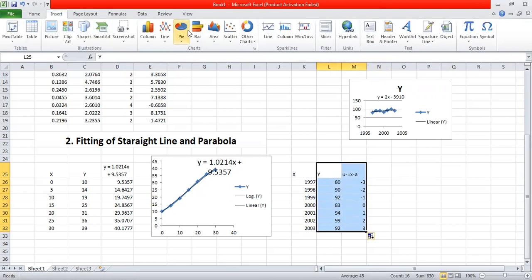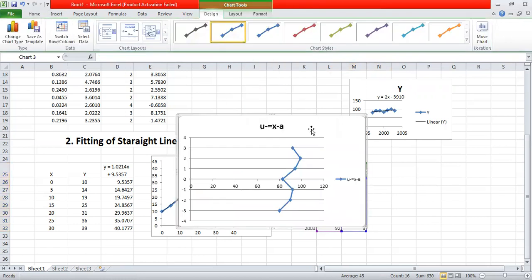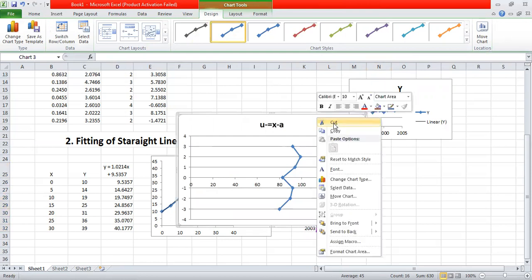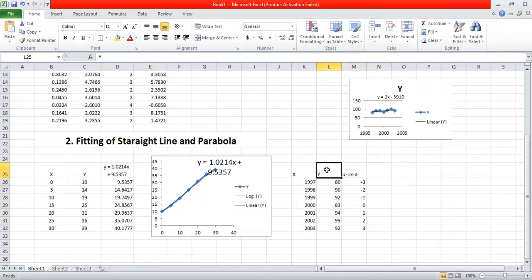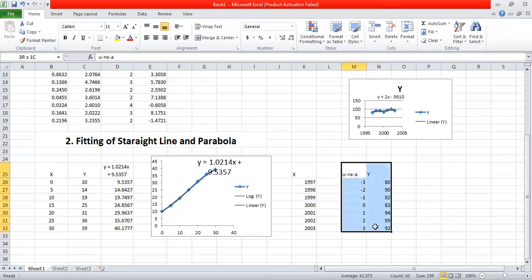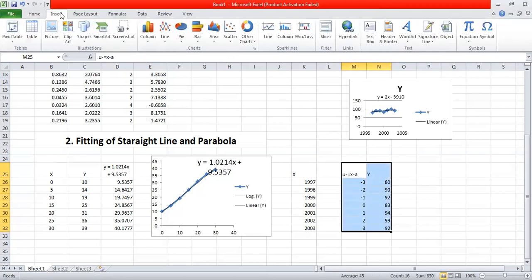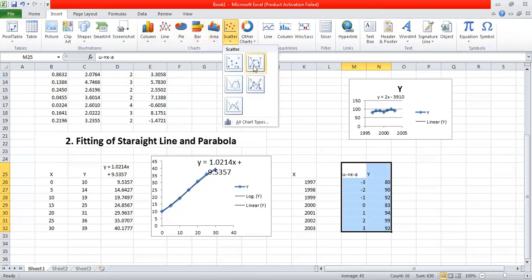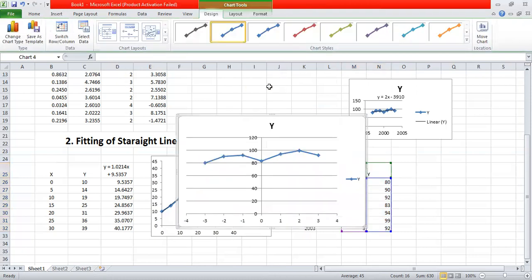So chart, insert, scatter plot, any type of chart like this. So here we get, it is displayed in reverse order. One second. Write your u values first, and next write down your y values. Select the data, insert, chart, scatter plot, select any type of scatter plot.